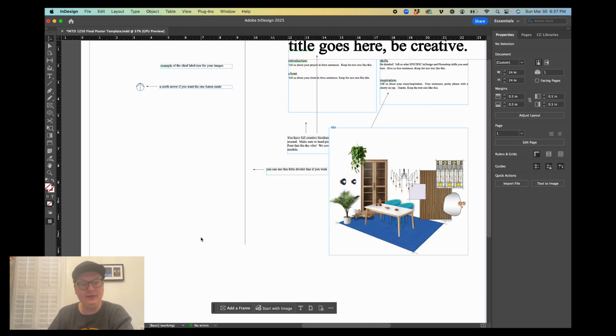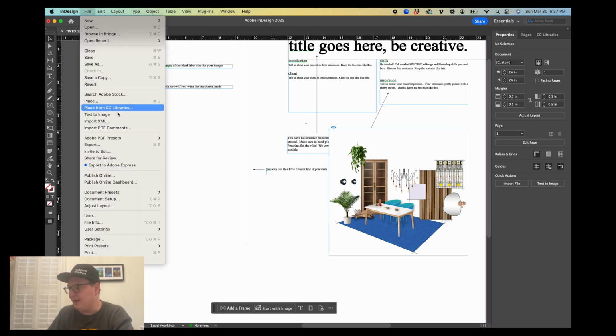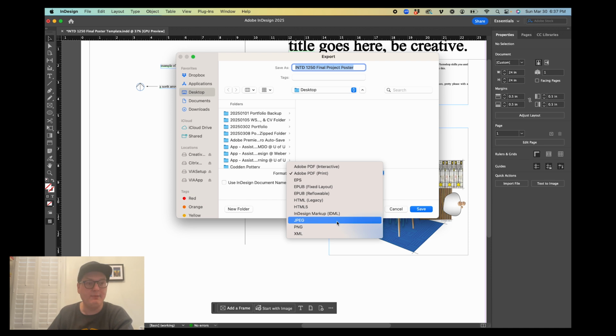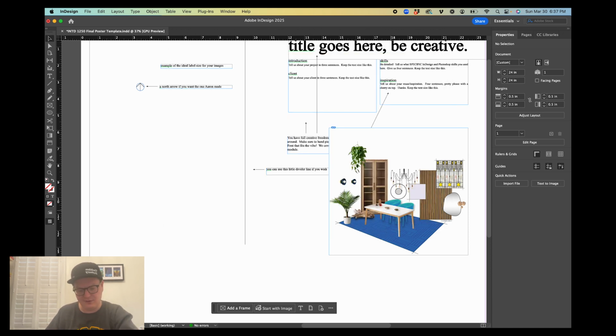And then you'll need to export a JPEG for your discussion post because you can't embed PDFs. So for that, you go to File, Export, and you follow the same process, but this time we'll be hitting JPEG. So very similar, honestly, almost the same as Photoshop in a way, just a little different.